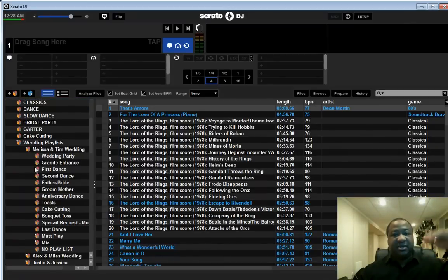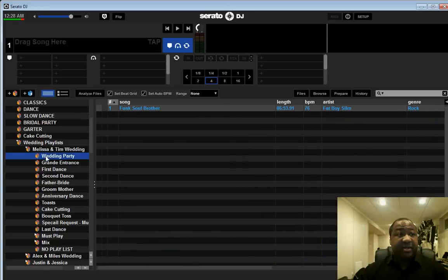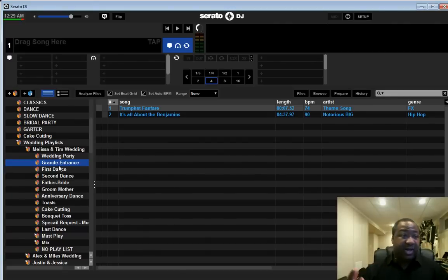And then I really get down into each wedding has their own list, and this essentially follows the timeline for the reception. So every ceremony part has its own folder. The wedding party entrance has a folder, the grand entrance has a folder, the first dance has a folder, second dance has a folder, all your ceremonial dances, father bride, mother groom, if there's an anniversary dance, if there was a toast, all these different segments have their own folder.